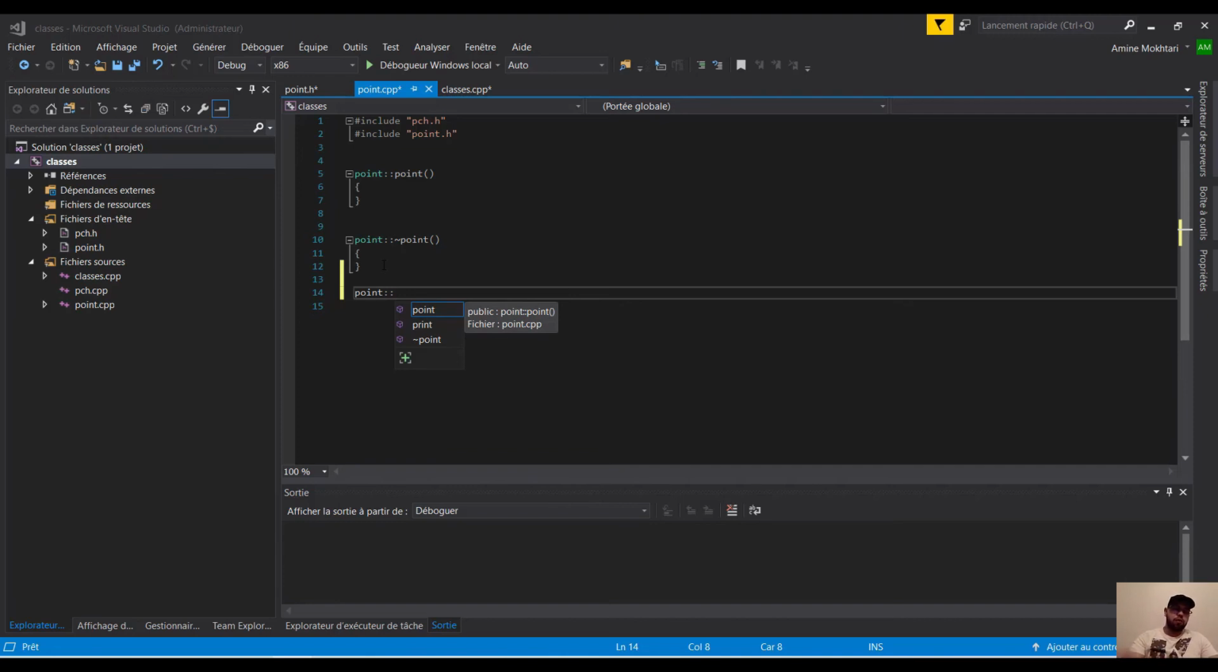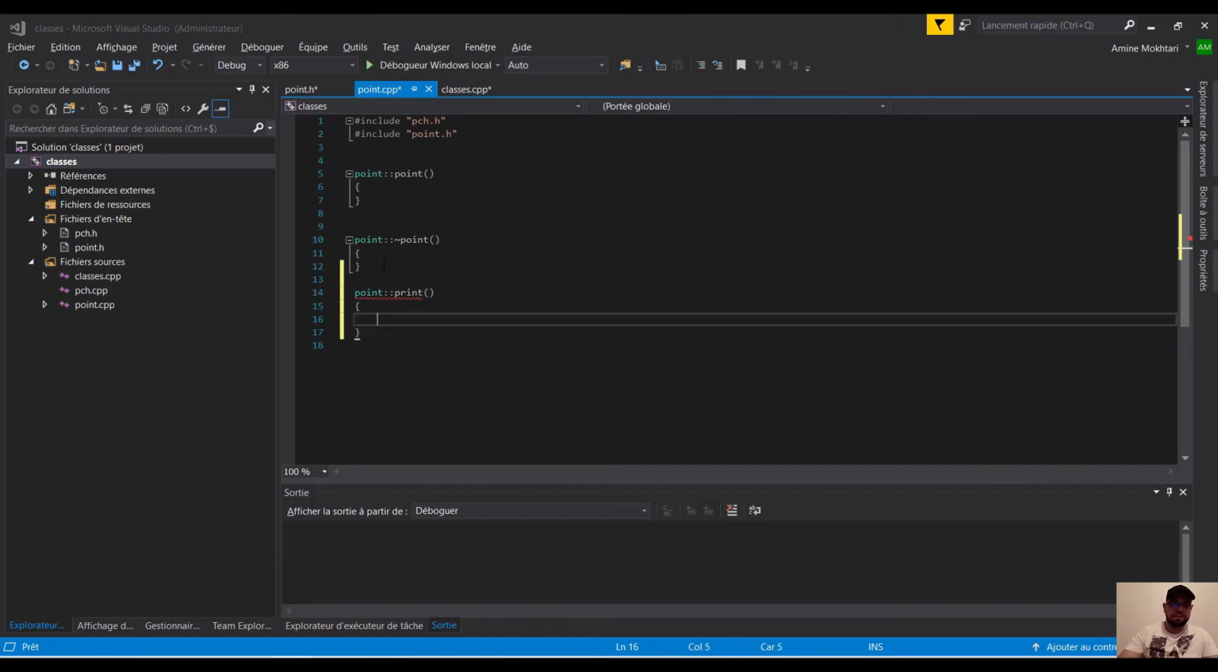It will show you just the variables or the functions which are in the public part. If we have something in the private, we can't use it. Okay, so here we have the function print, then the parentheses, then the brackets, and here we can write whatever we want. Okay, I forgot something.